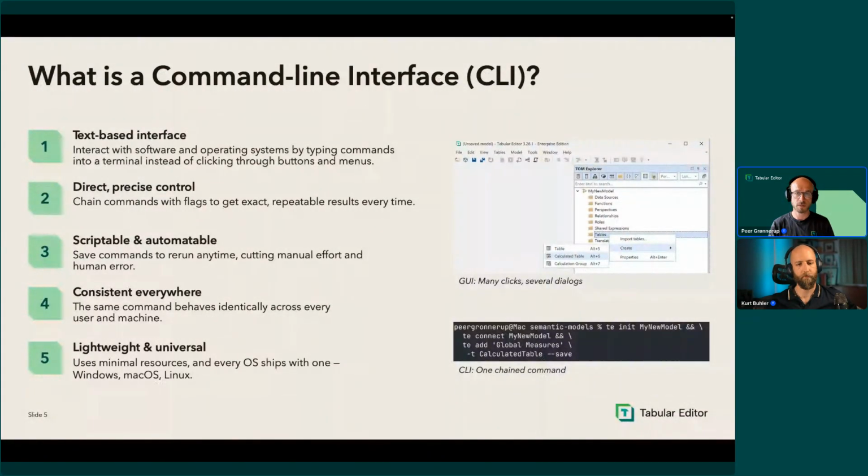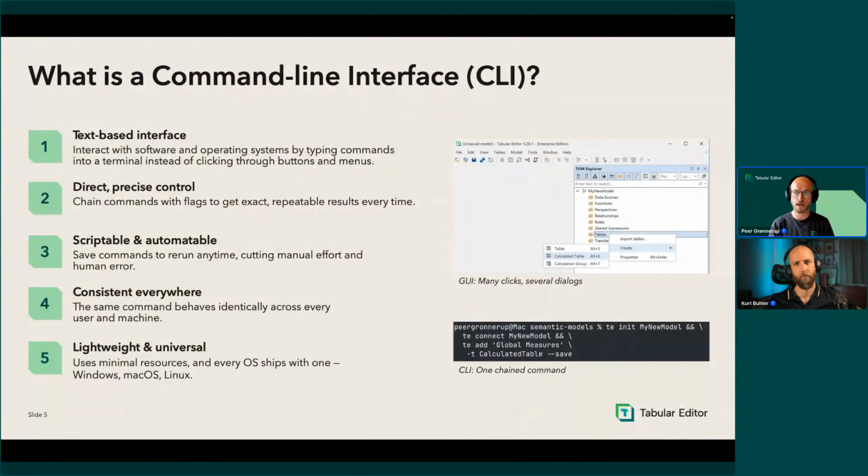So a simple command where you initialize a new model, you add a table, and then right after that, you save that model back to disk in a single command.